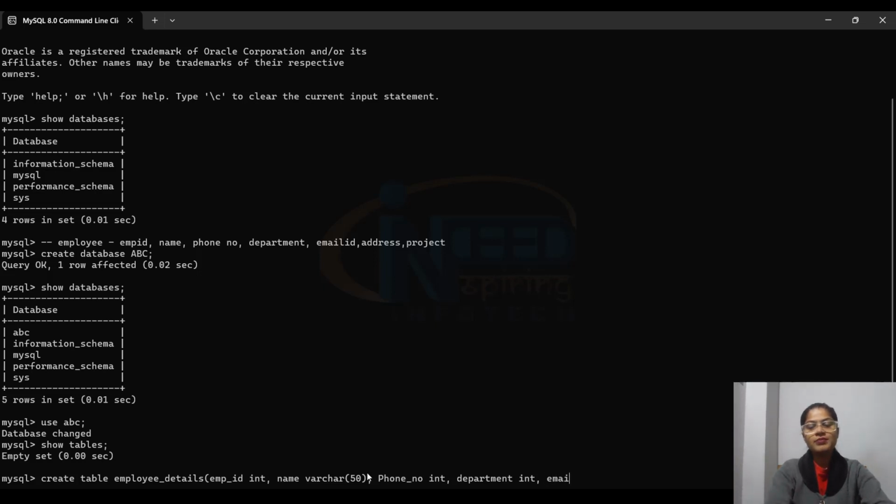Another we have is email ID, and I'll be keeping it as varchar only, and I'll keep it at 50 characters. And we have address, let's keep it as varchar, and let us give a size that identifies how many characters it should receive, that particular constraint we are giving.